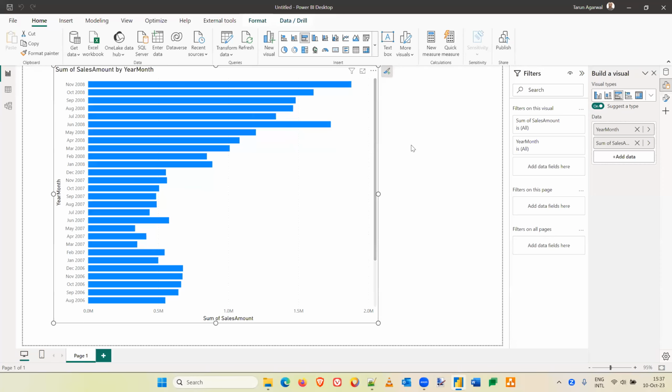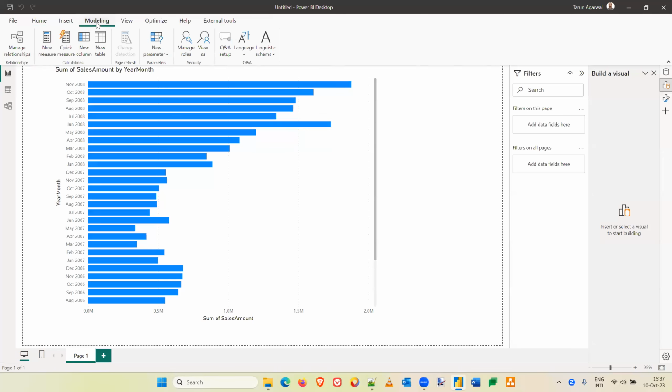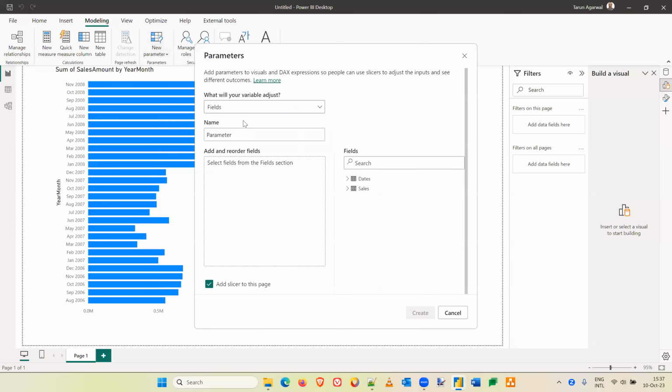What if I wish to make this even more interesting? I need this to be flexible. Can I make this flexible? Quite easily. Let me show you how. I click on modeling. So home, insert, modeling. Under modeling, I decide to set a new parameter on fields. So I have a new parameter, and this parameter I will call date selection.